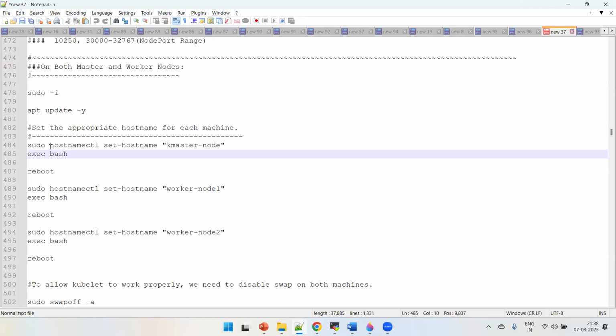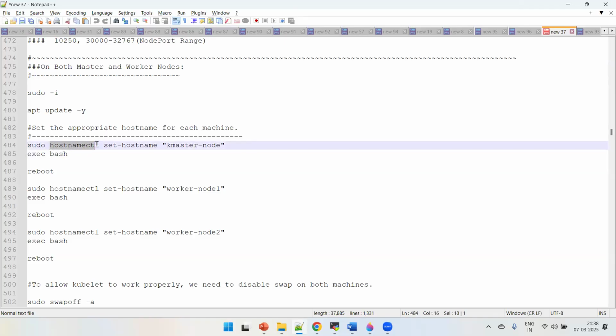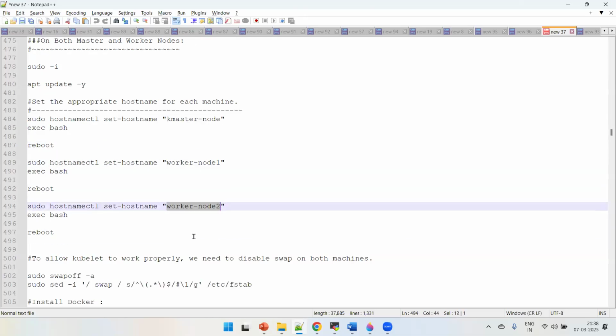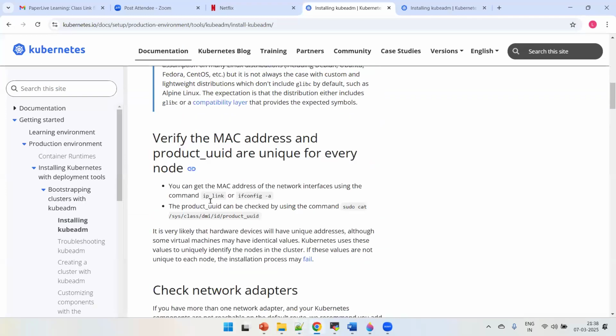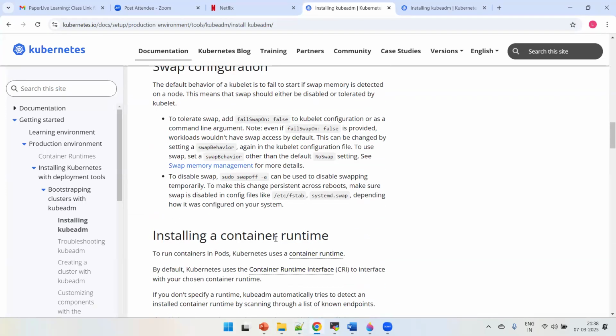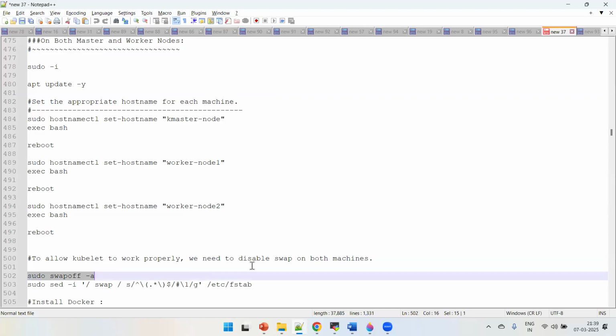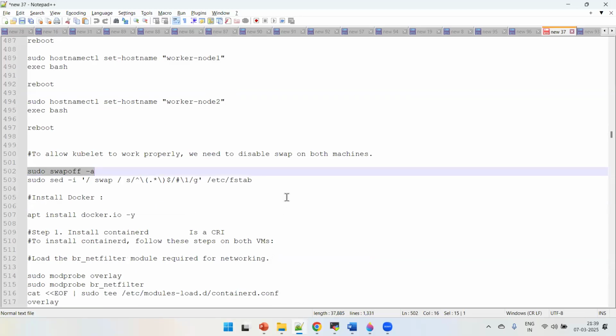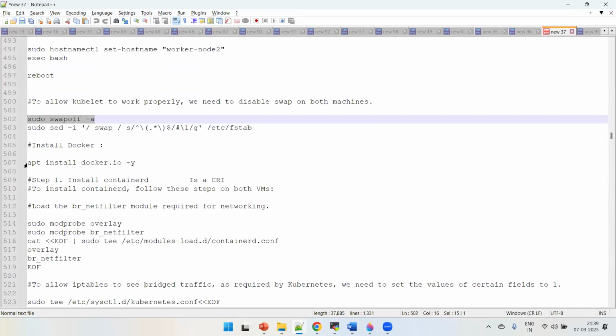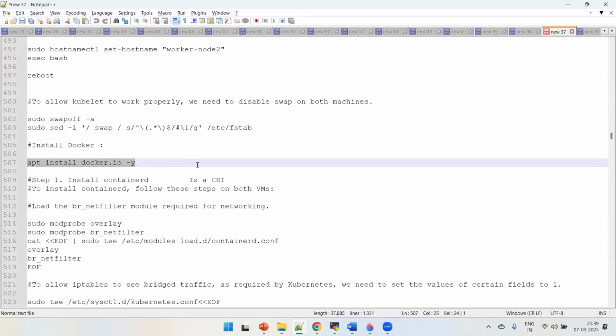So hostnamectl is a Linux command through which you can set the host name. Like this, you can set it for your master node, worker node 1 and worker node 2. Once this is done, you can see the prerequisite here is to disable the swap, and there's a command to disable it. Once the swap is disabled, you can install Docker on these nodes, in all the nodes I'm saying.